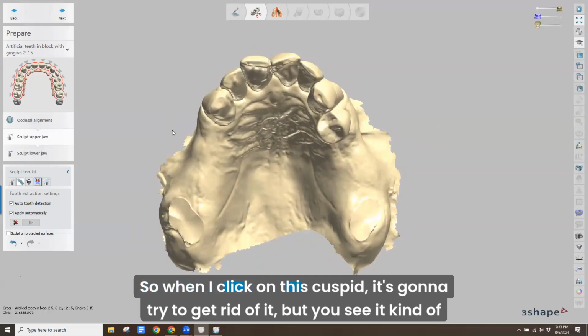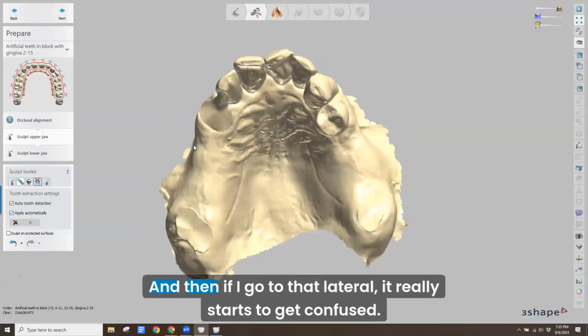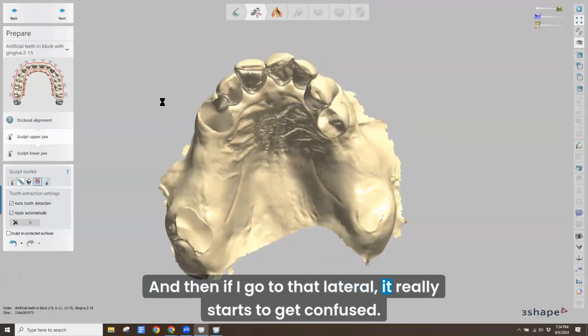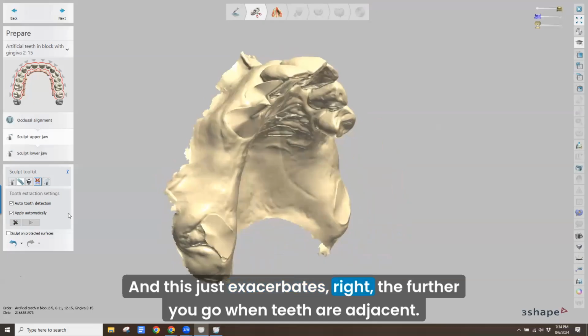So when I click on this cuspid, it's going to try to get rid of it, but you see it kind of leaves all this flash. And then if I go to that lateral, it really starts to get confused. And this just exacerbates the further you go when teeth are adjacent.